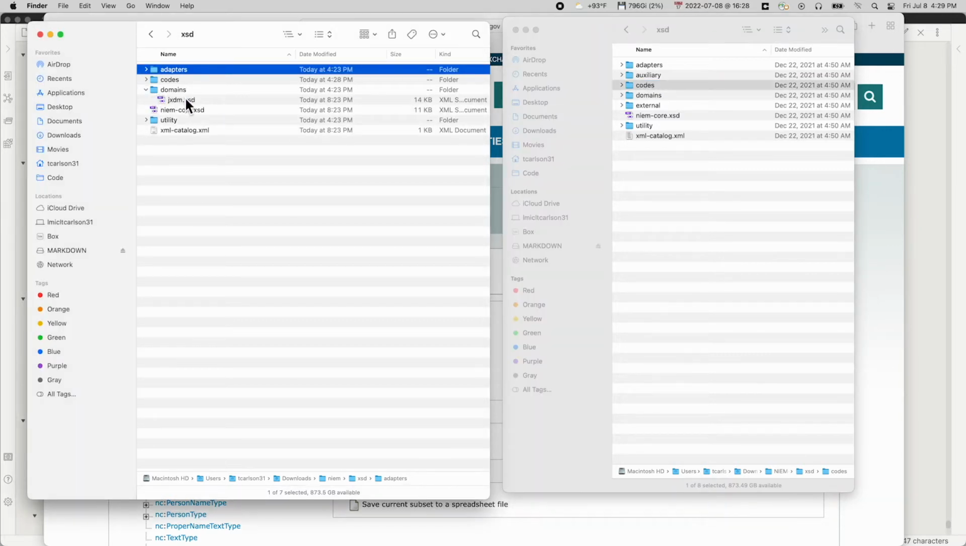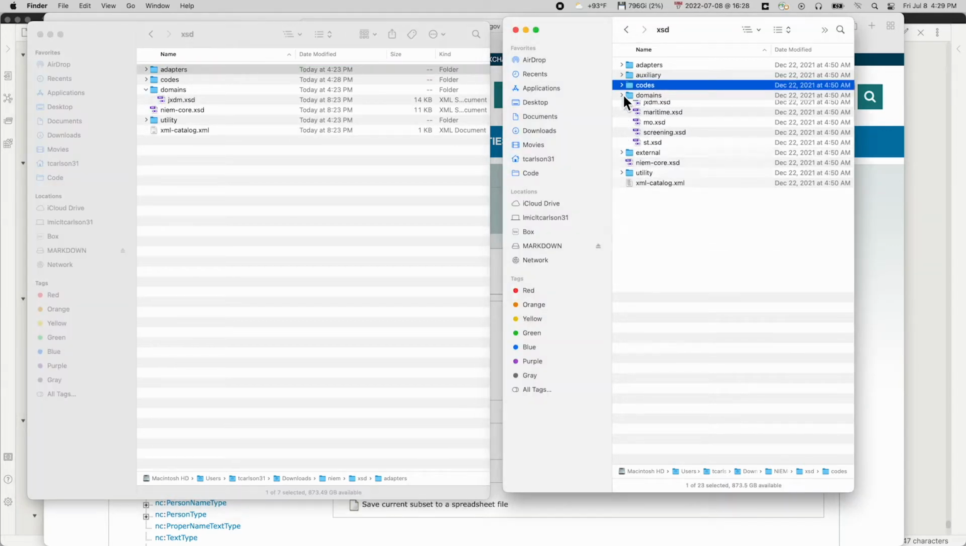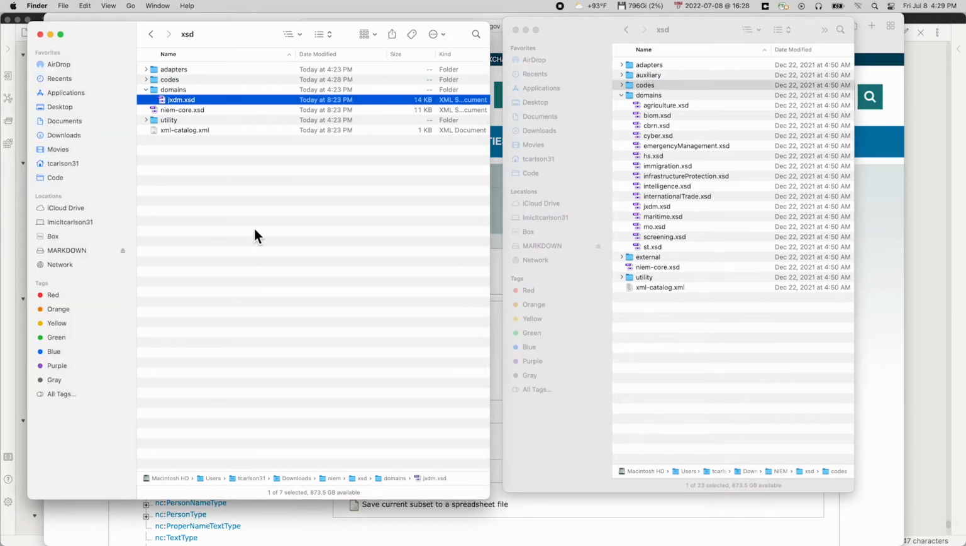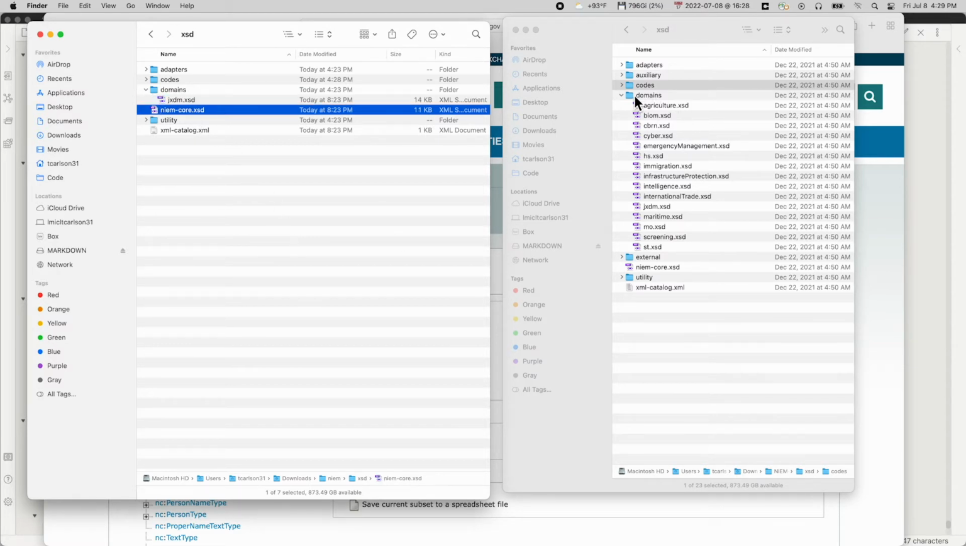Domains. There's a bunch of domains in the full NIEM, but I only got JXDM. I only got JXDM because that's the only domain I took anything out of. I took JCrash out of there and the crash related stuff. So that's all I get. I just get that domain. And I get NIEM core, just like there is a NIEM core here.